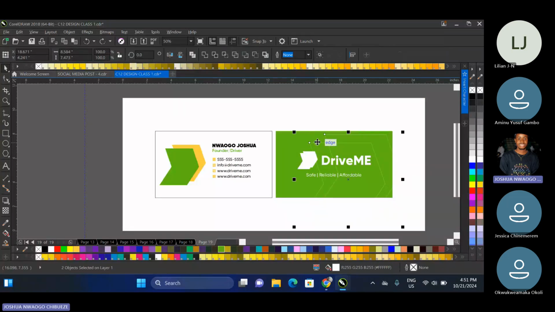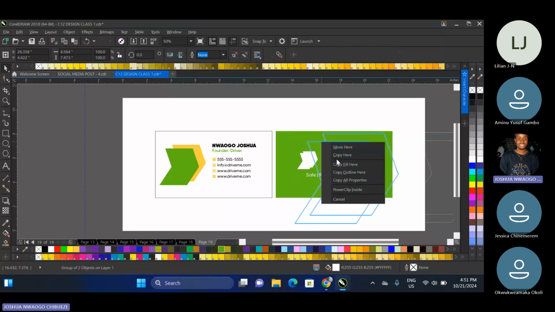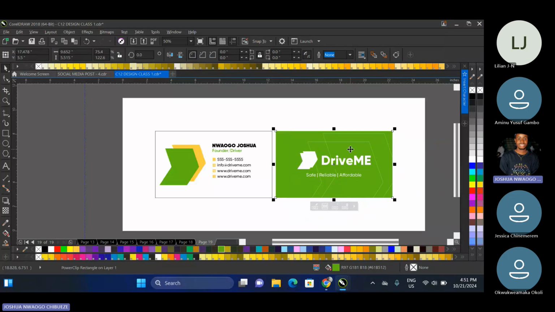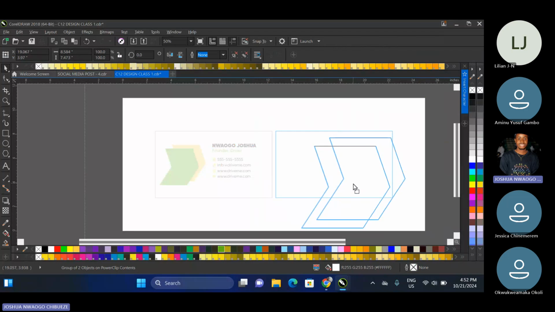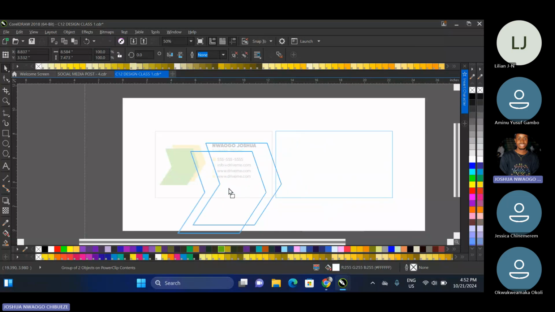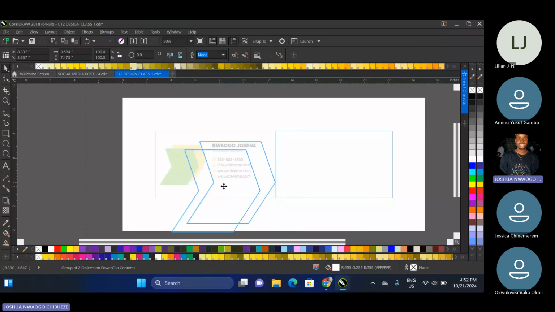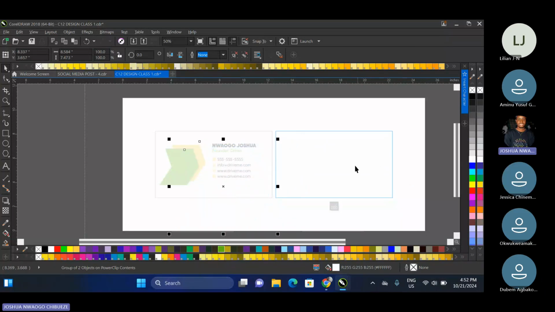So I'm going to power clip this inside again. So power clip is already something we all know. So place it inside, power clip inside the object, and it's going to be there like that. Edit power clip. You can move the item until you are okay with where it is. So I want to duplicate this, bring it here, and see how it's going to look like. So I'm cutting that out.